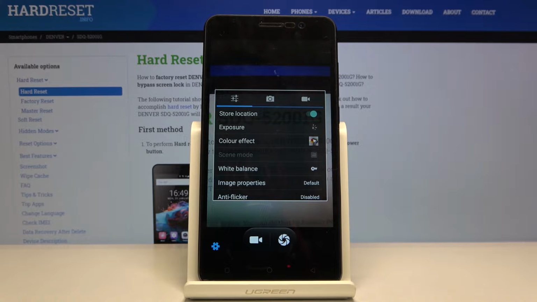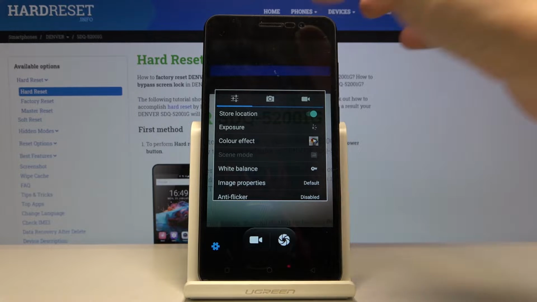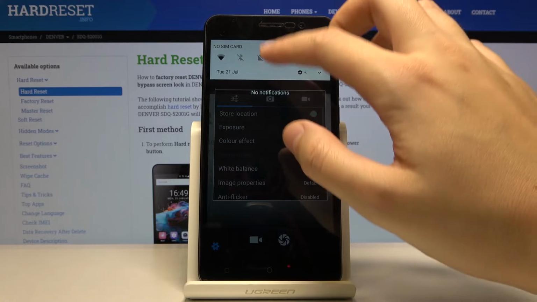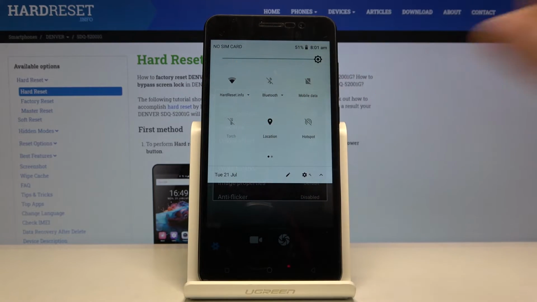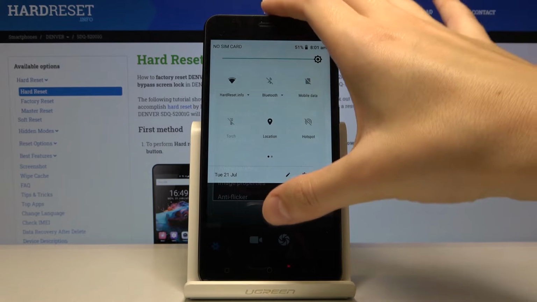Also, the important information here is that to make it work correctly, when you really want to save actual location of your picture, you have to be connected with the internet, for example with the Wi-Fi, and you have to turn on the location of this device. So remember about these 2 parameters to make it work correctly.